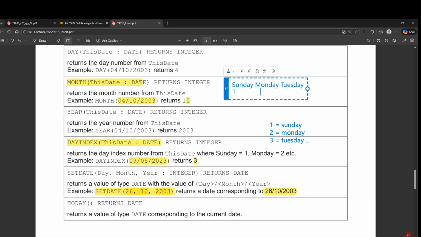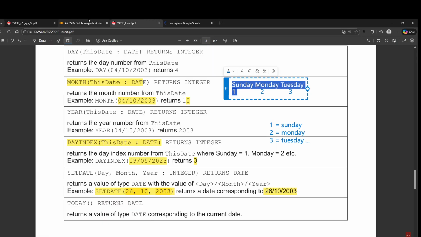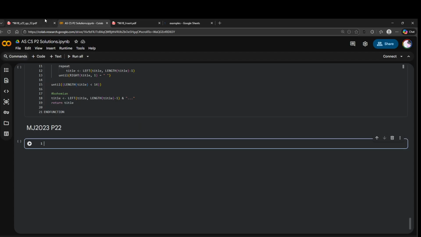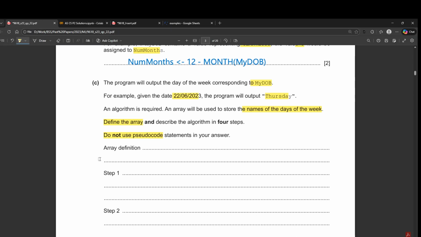So this would be index 1, index 2, index 3. So whatever the day index returns, we'll just go to that index and we'll pick that specific value, and then we'll move ahead with it. So we have to write these steps just in the form of English now. So first of all, they're saying that we have to create the array definition.